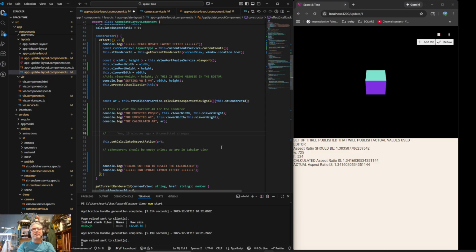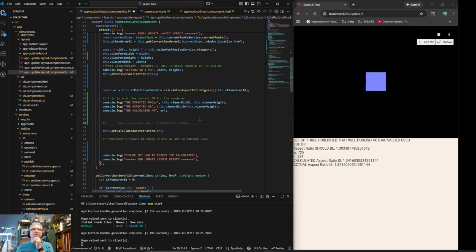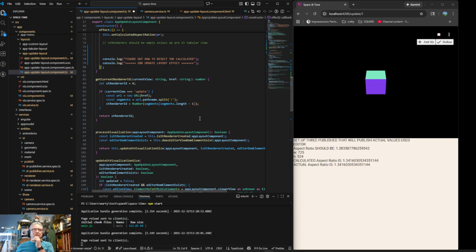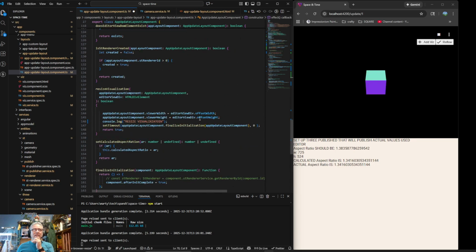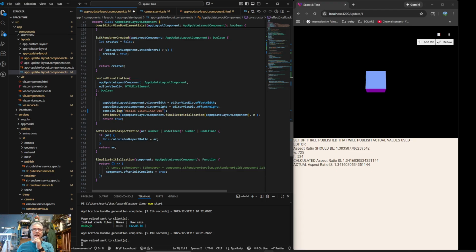Right, because this doesn't get called... well, it does get called like crazy though when you resize. I guess if we call... okay, so I think we have a reference to the component itself, if I remember seeing that. Yeah, app update layout component.